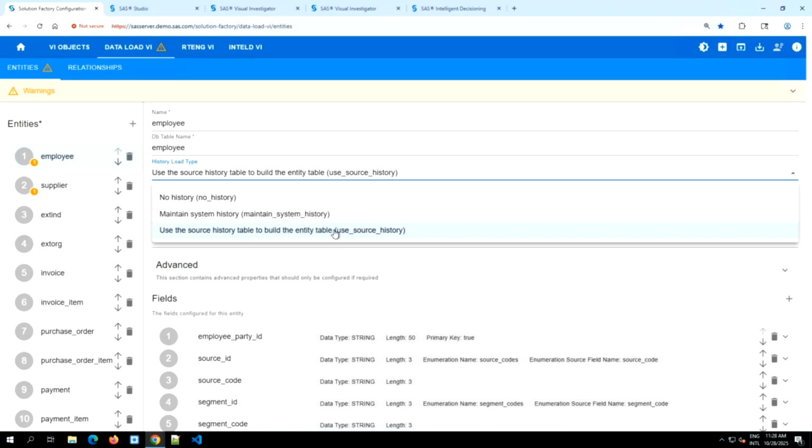Now, what this does is each option that we select here is going to trigger a specific template within the Solution Factory and would generate the relevant runtime code that helps us achieve that particular task. So the more you explore the configuration, you'll see some of the entities use the source history table and some of the entities would be a full refresh, depending upon the business requirement that is created.